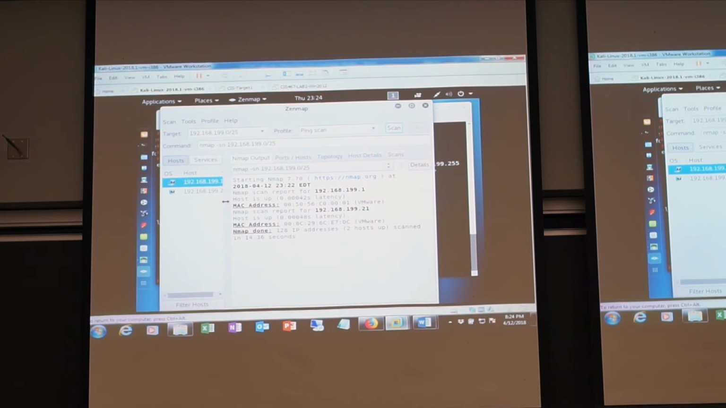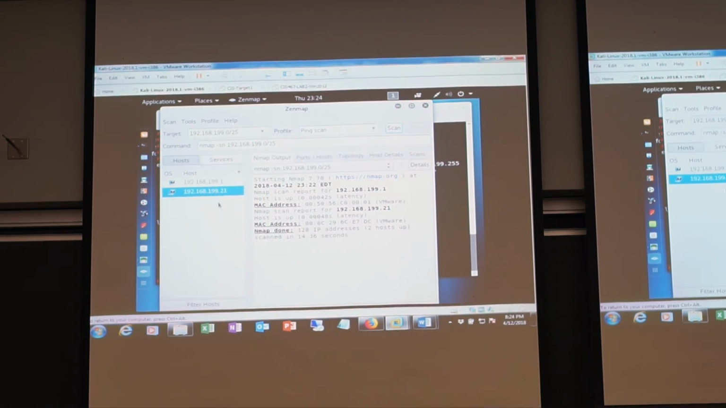So, hey, I bet you that's my target. Why do I think that's my target? Because that one is probably the gateway, my box. So, all right, let's go back up here and change this to just .21, and change this from a ping scan to an intense scan. All right? And we'll let that run.